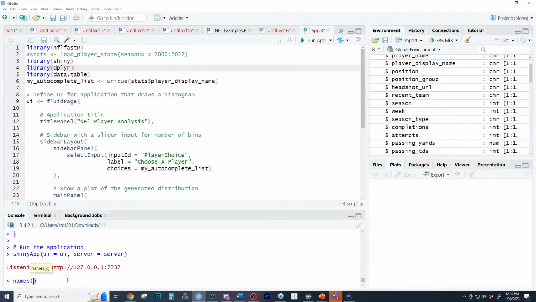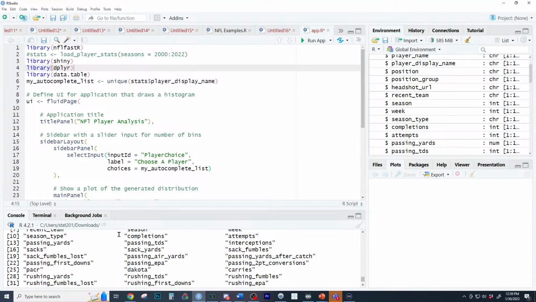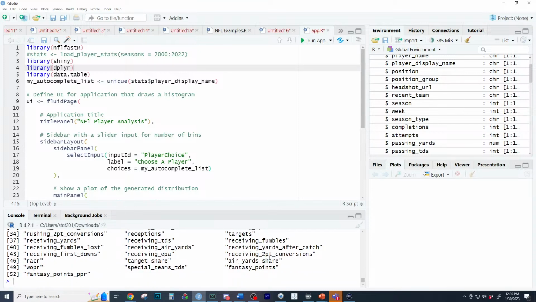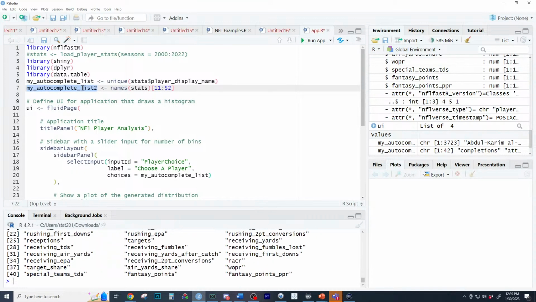So let's go to names of stat. And it starts over here at completions at 11. That's 10 right there. That's 11. And then it goes all the way down to 52. Okay. So we need right here the autocomplete list 2. And we are going to take from the names of stats going from 11 through 52. And that's the autocomplete list 2. Those are all the things that'll autocomplete in our autocomplete box.